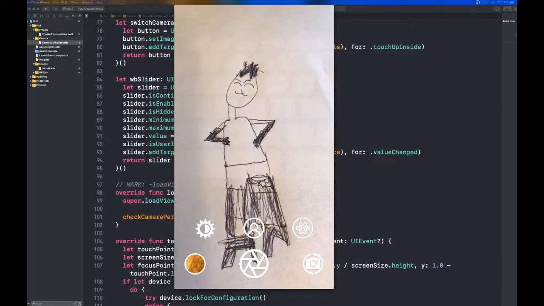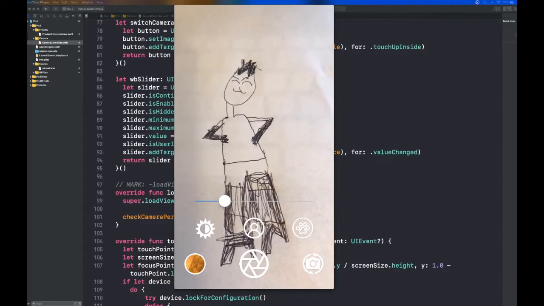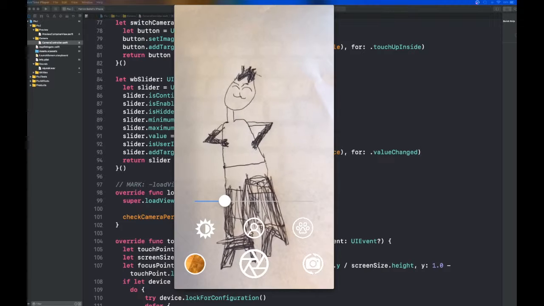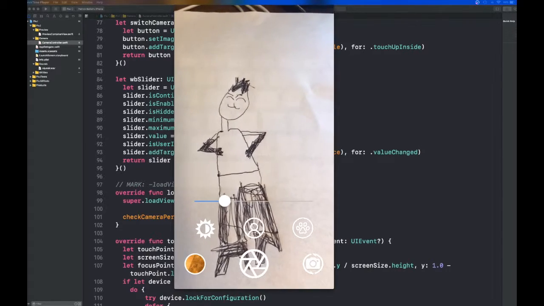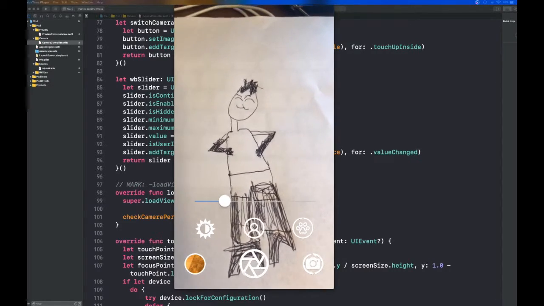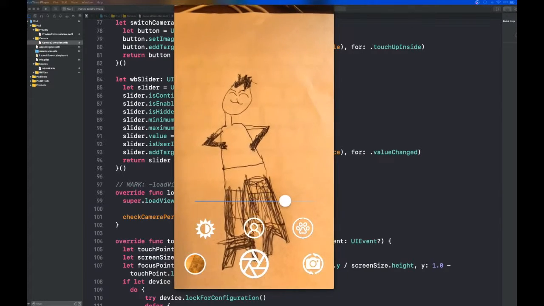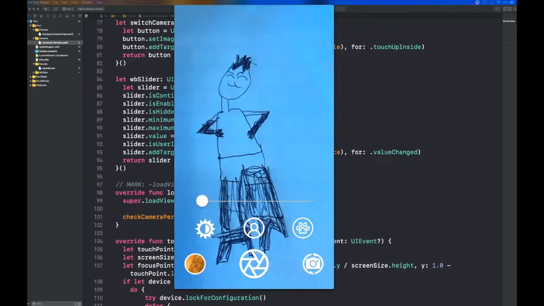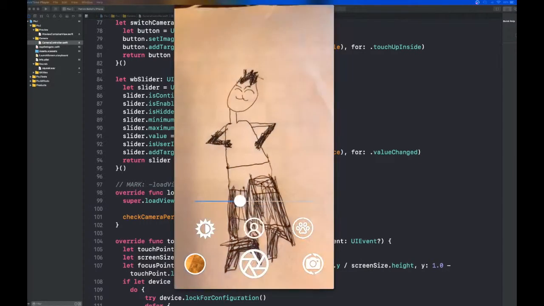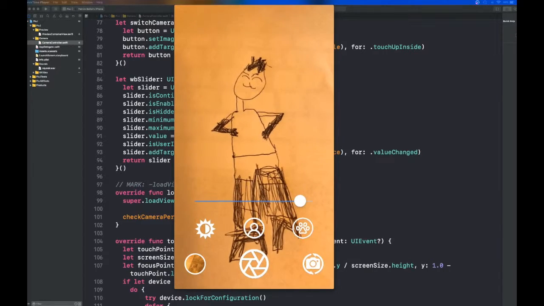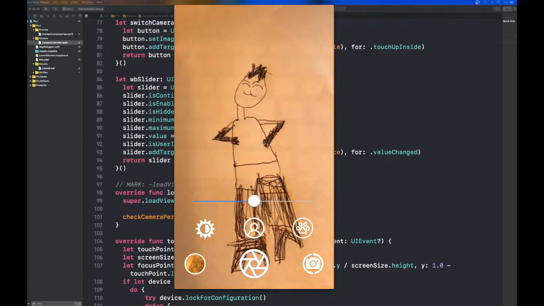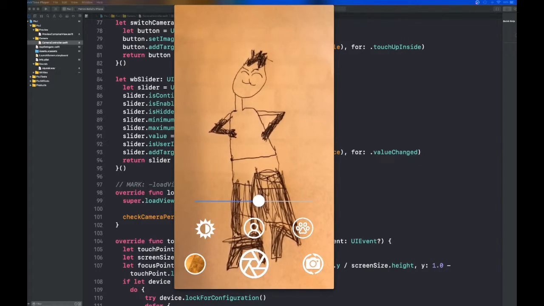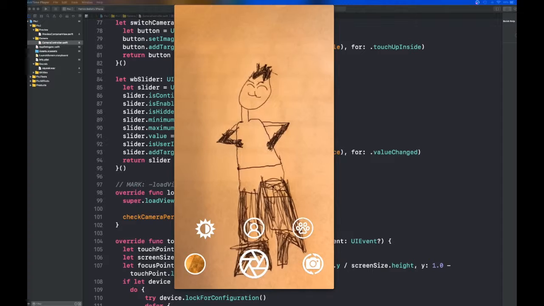I'm going to click the white balance button, and a slider is going to come up, and this slider is what's going to adjust the white balance. So we're going to slide it. There we go. And we can make it cooler. We can make it warmer. And we can just set it in the middle. We can get the optimal. And we can tap the button again, and the slider disappears.